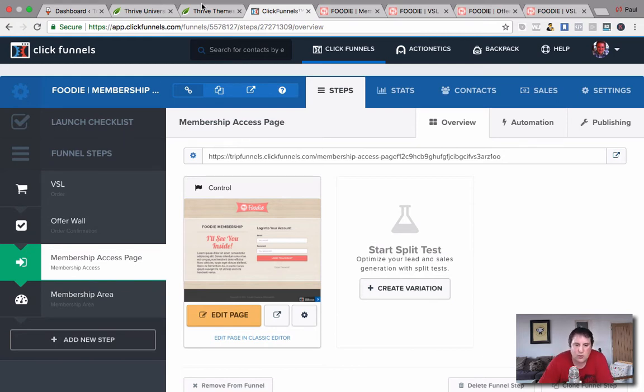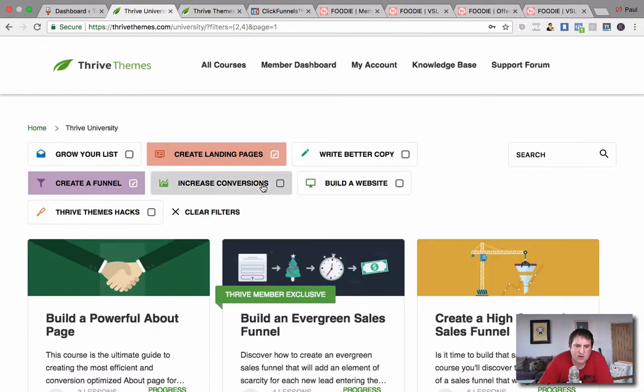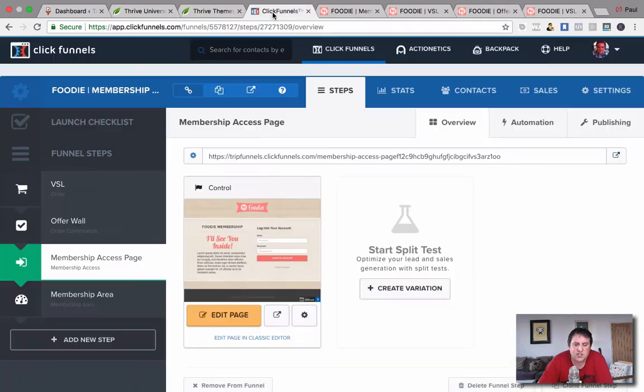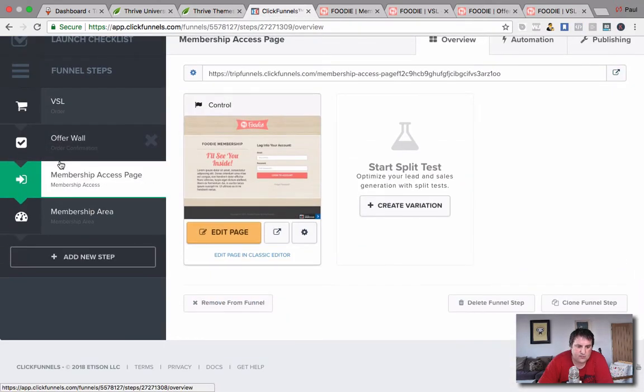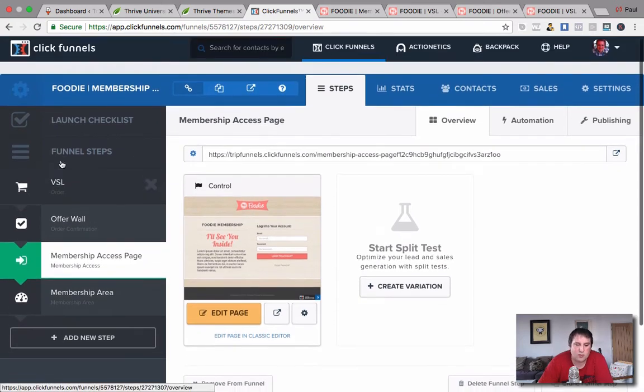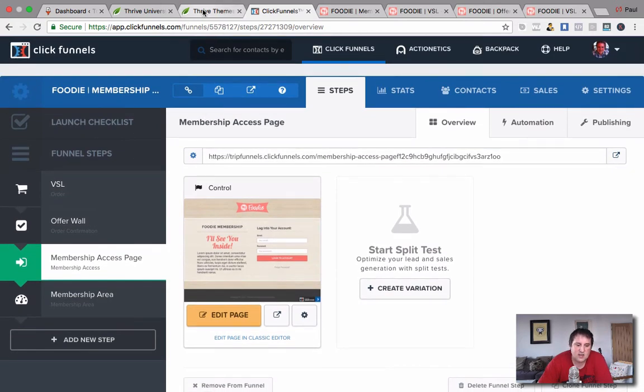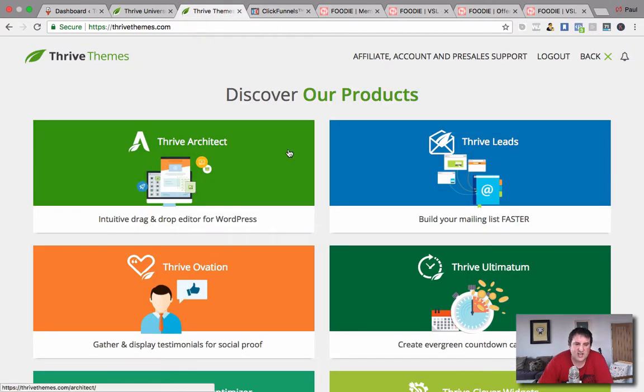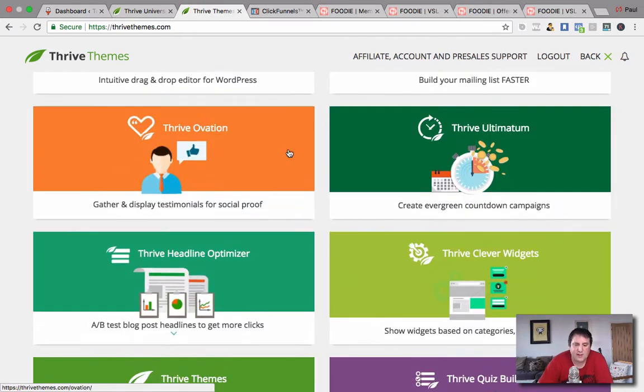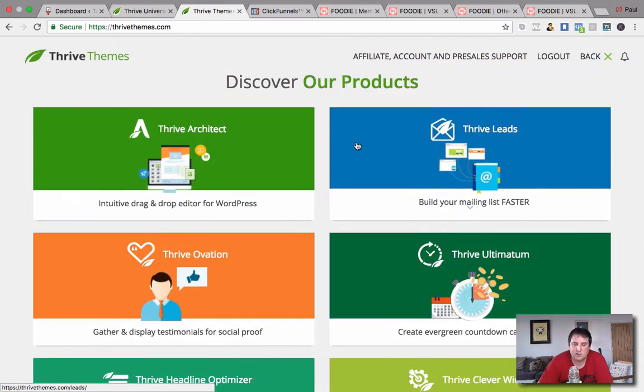So what we'll do is I'll quickly dig in and show you Thrive Architect. Okay, I'm going to do a separate video for Thrive Architect as well, and then I'll be able to show you a little bit more inside there. But basically, this is Thrive Themes. So Thrive Themes have all of these different plugins.